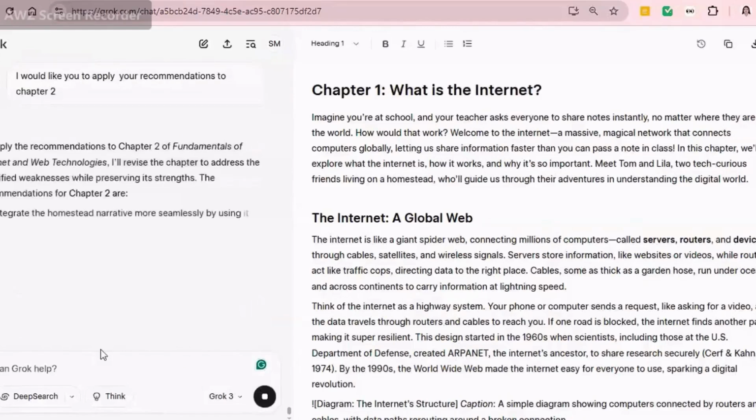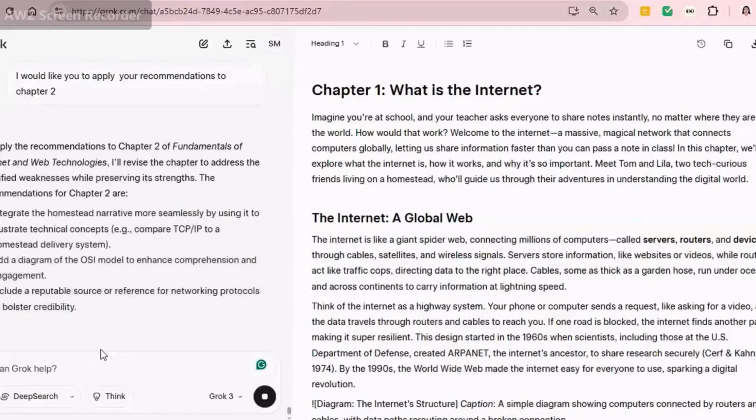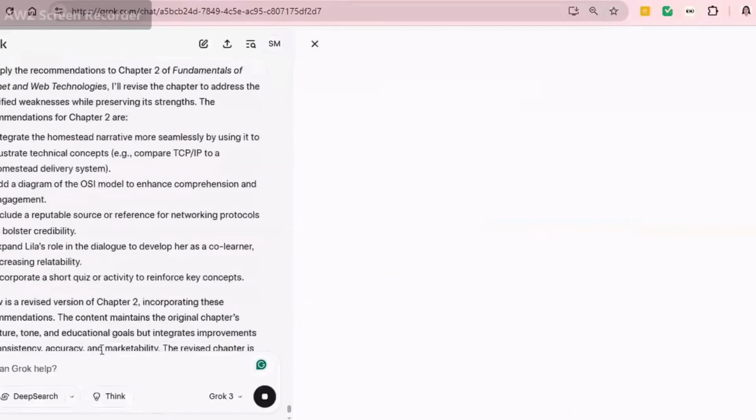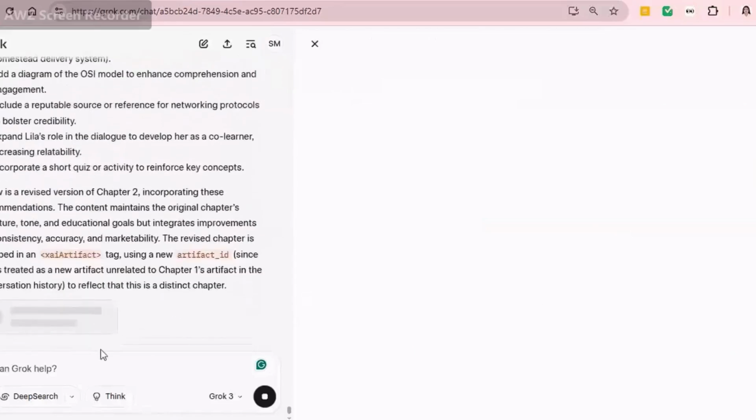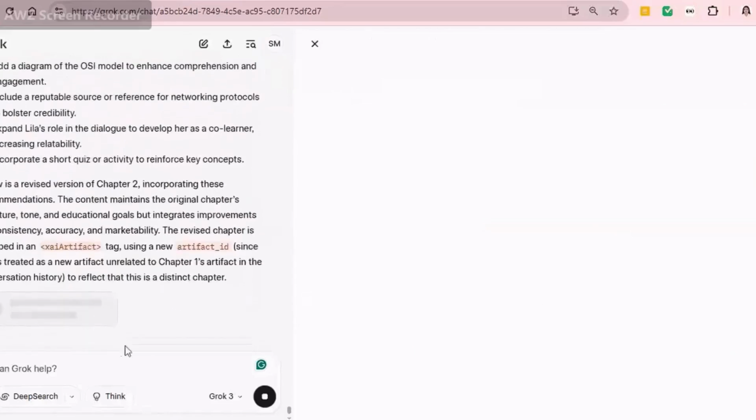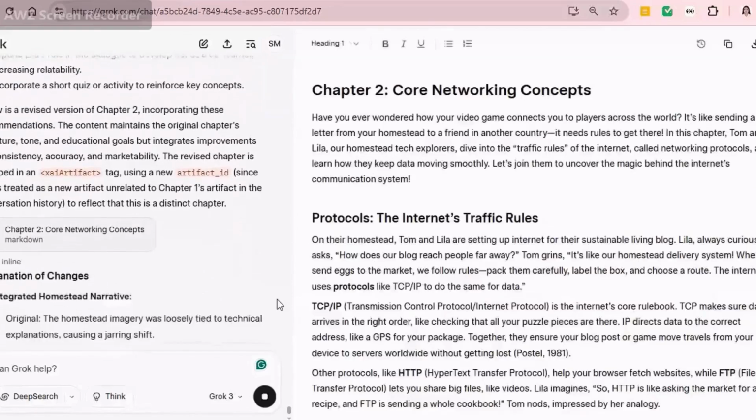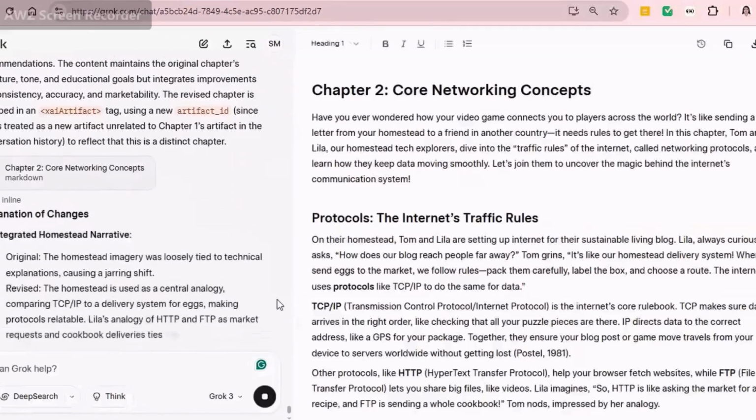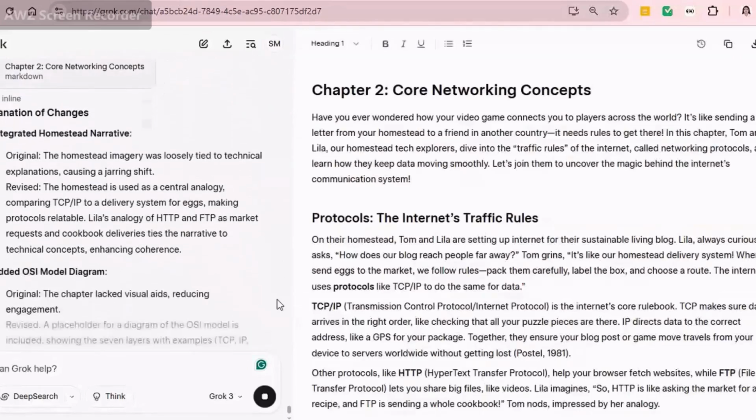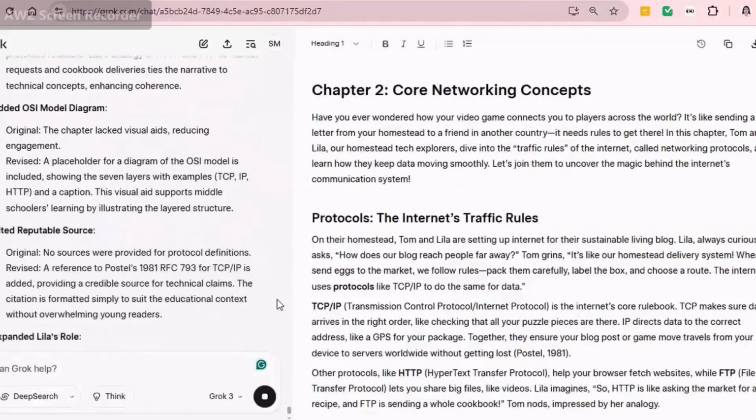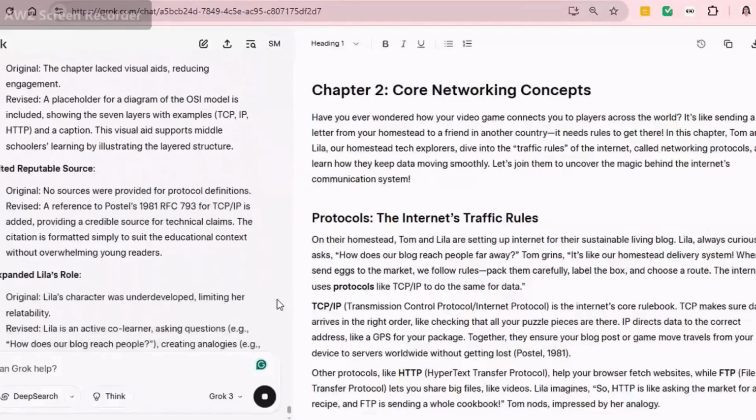It lists the recommendations it will apply, such as integrating the homestead narrative more seamlessly, adding an OSI model diagram, including a reputable source, expanding Lila's role, and incorporating a quiz. On the right, we see the revised Chapter 2 Core Networking Concepts. Grok has rewritten this chapter as well, incorporating those specific improvements to make it more effective as an educational resource.